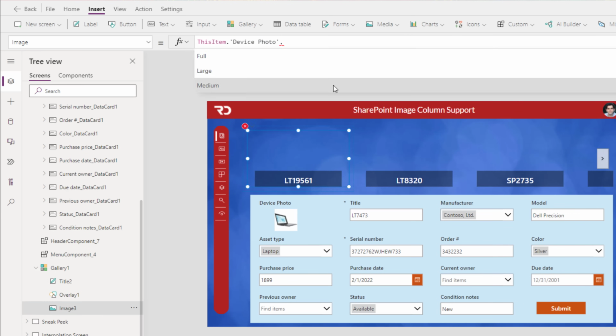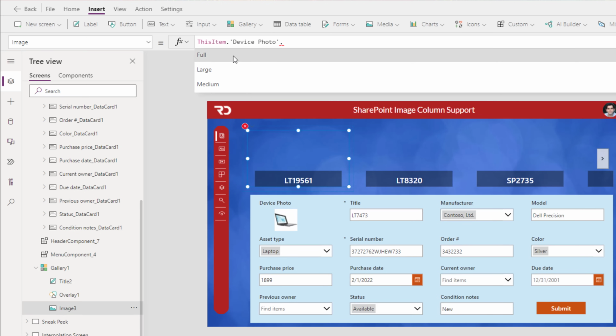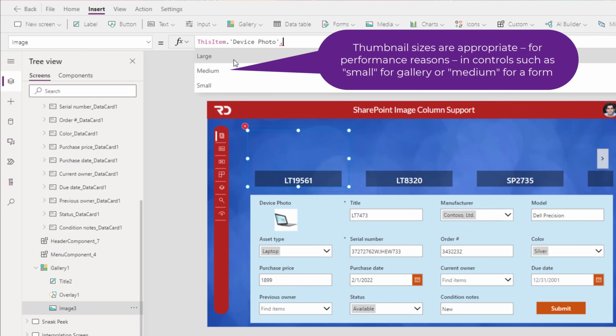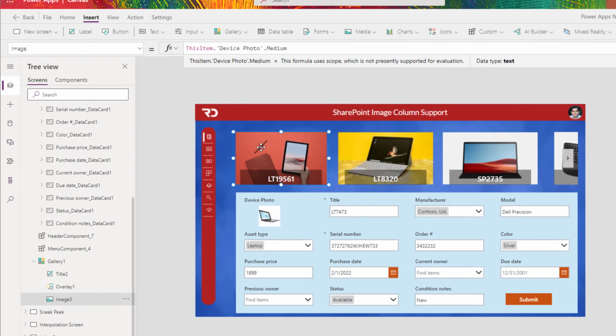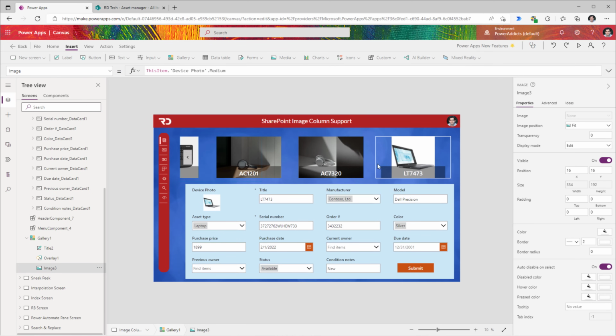If I plug in a dot right after that, I have the option to pick either the full size of the image, or I can pick from the different thumbnail sizes. In this scenario, in my gallery, I'll pick the medium size, and it will go ahead and render the images.